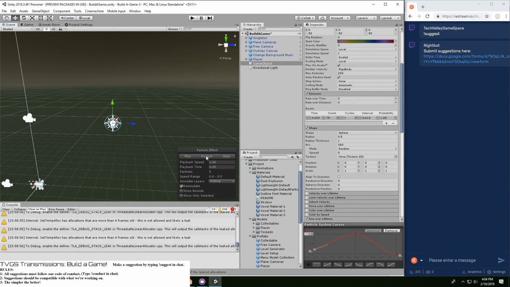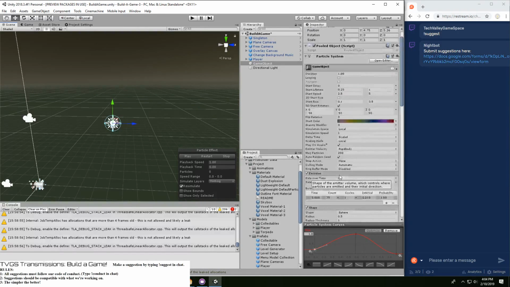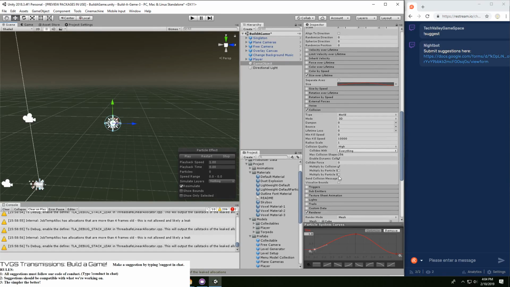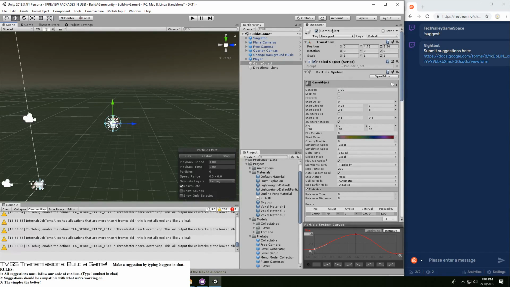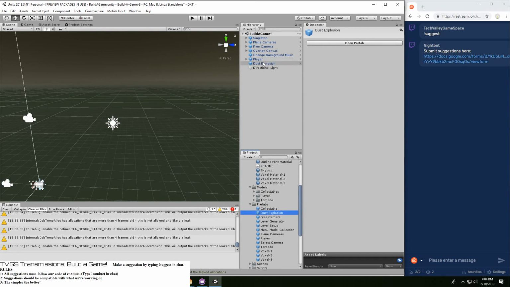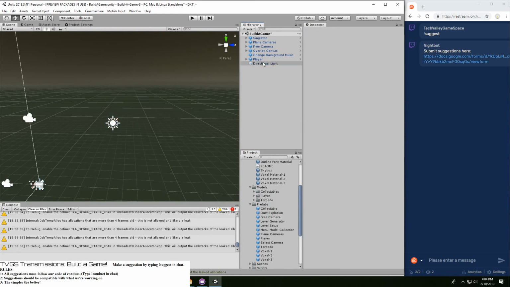Alright, yeah, that looks good. Yeah, so we'll have that playing each time. We'll call this Dust Explosion. And we'll make a new prefab out of it by just dragging it and throwing it into the prefab right there. We can delete that, play the game.